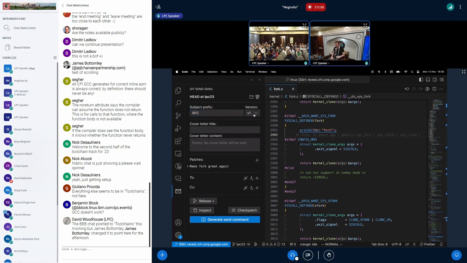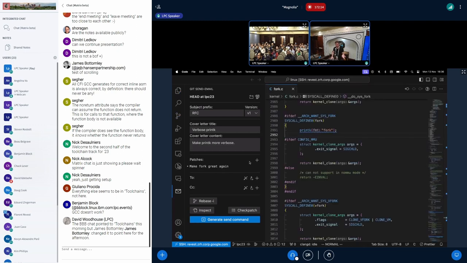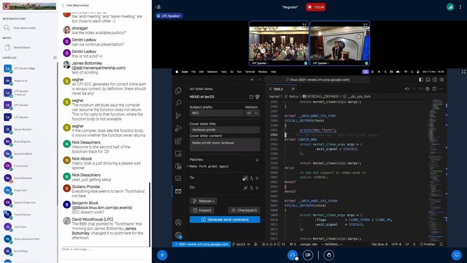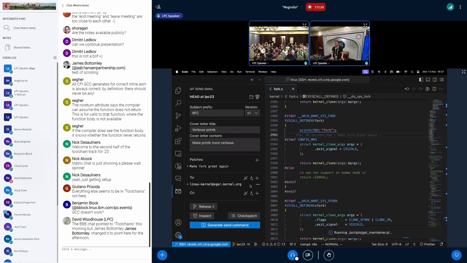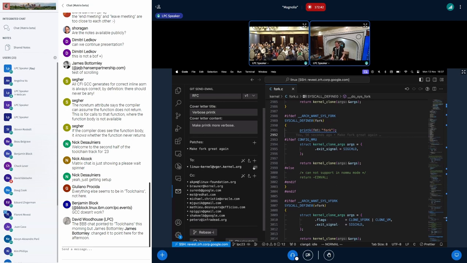So RFC v1, let's add a cover letter: make printk more verbose. I can select how many patches I want in the series, but I just need one. I can inspect it quickly: if I click on the patch, I can see the patch. And now I can use the magic wand to call get_maintainer, which will return all the emails that I want to To or CC. Give it a second. It's a bit longer for CCs because there are a bunch of people who are interested in fork.c. Okay, and actually, I will not email these people.